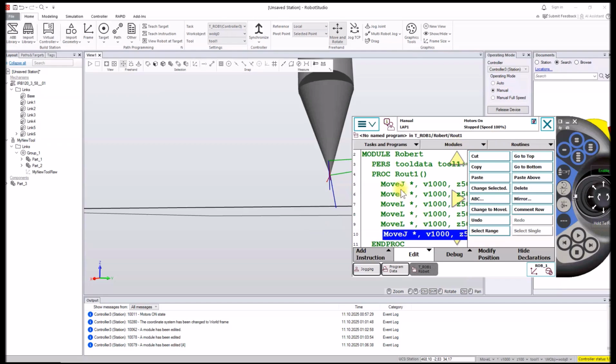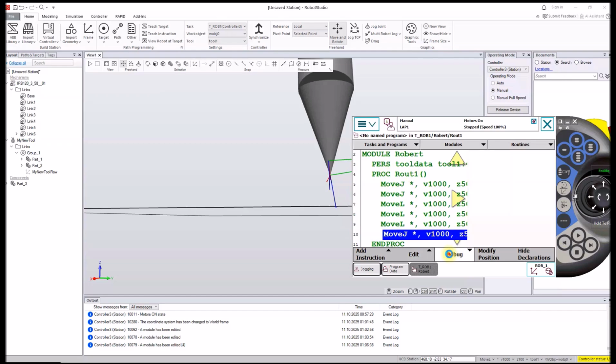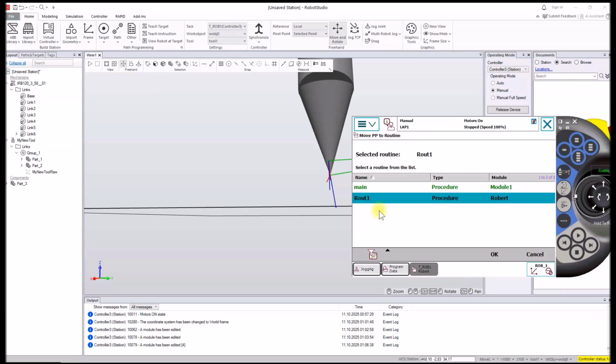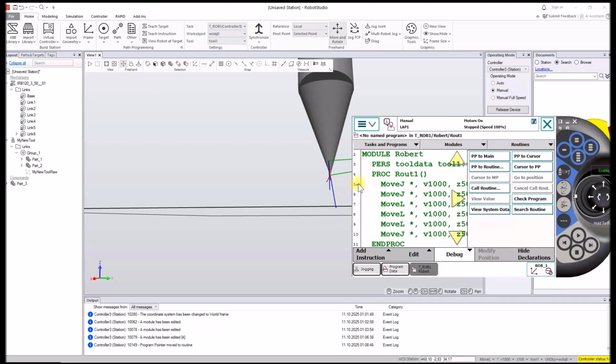We need to set the program pointer. The program must know where to start. So we can go to debug, program pointer to routine. My routine is route 1. Okay, program pointer is here.